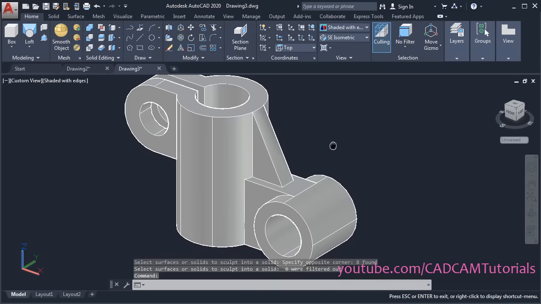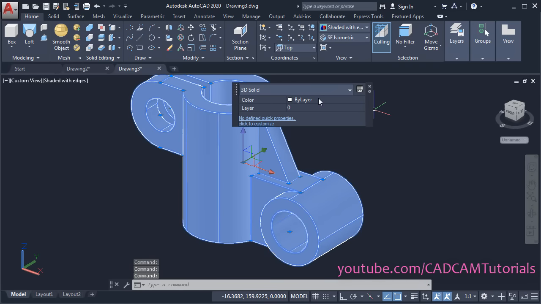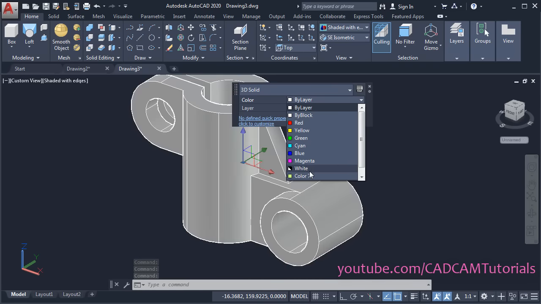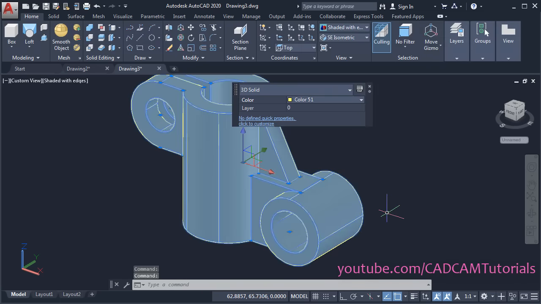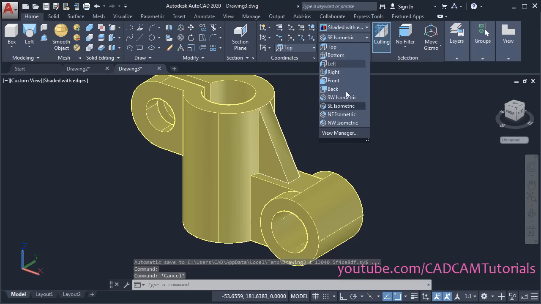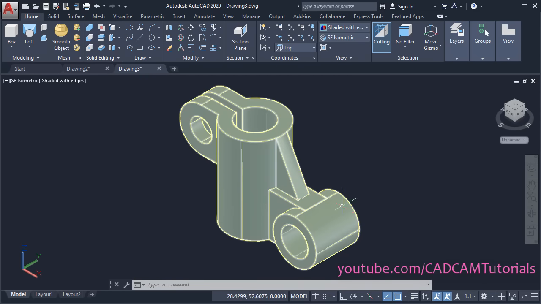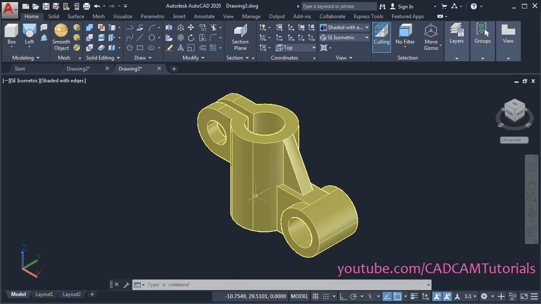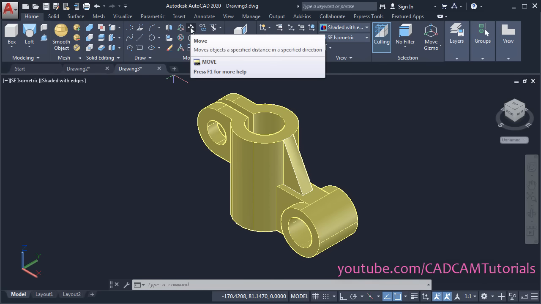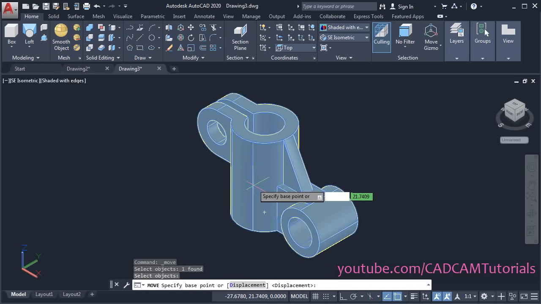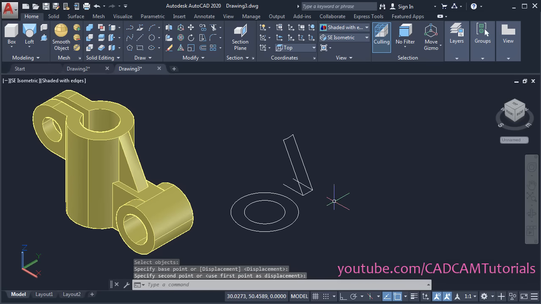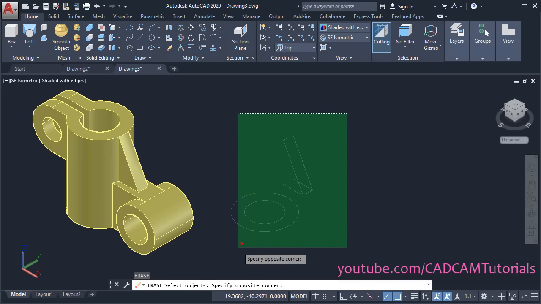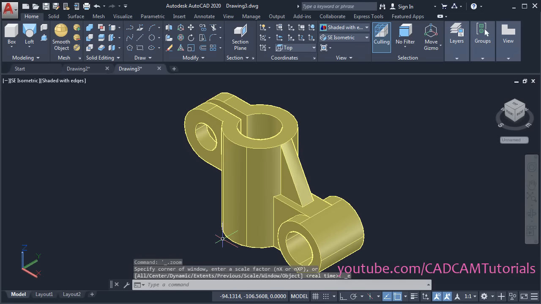Then to change color, double click on it, click here, scroll down, click on select color and from here you can select your desired color. Click on OK, press escape. Then you can remove these white lines. For that, move this object, click on move, select this object, enter, specify base point, take it outside and click and remove these objects. Type E, enter, select these objects, enter. So here this object is also ready.